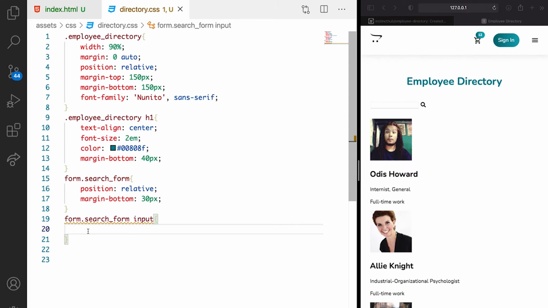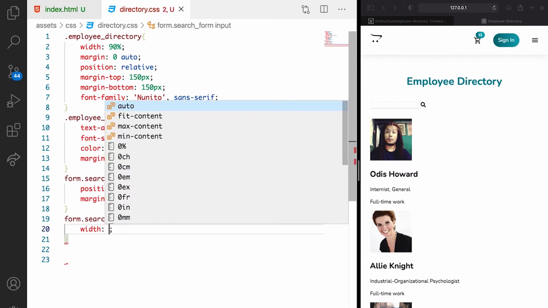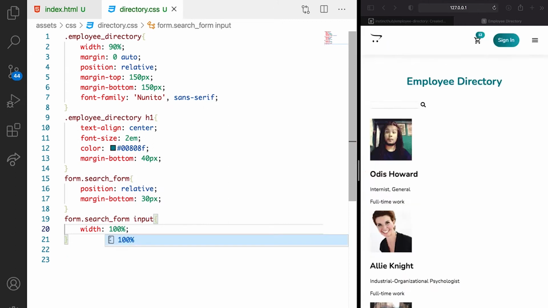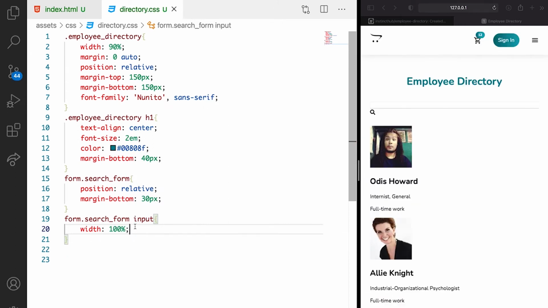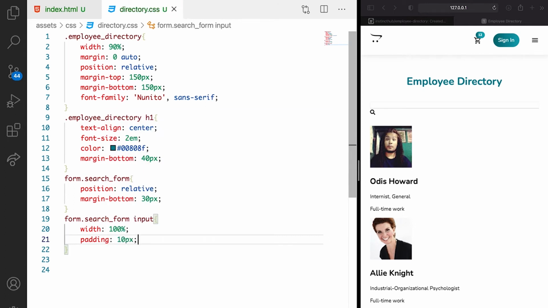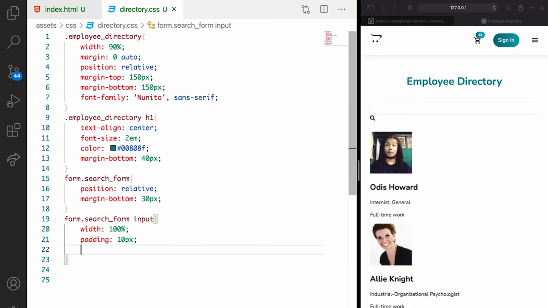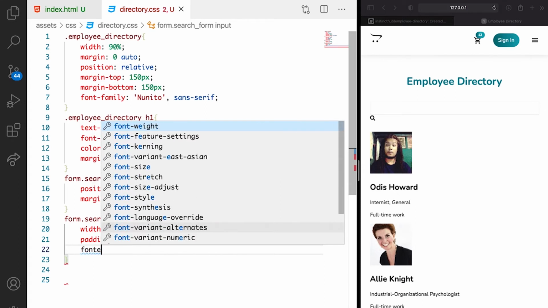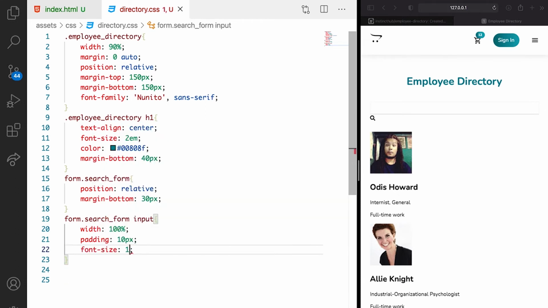So for the input, we have just some declarations. We want it to take 100 width. So we're just going to say 100%. Then we want the padding. We want the padding to be 10 pixels. Font size can be 1em. Let's make it 1em.